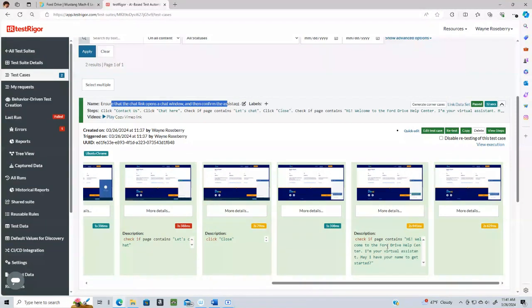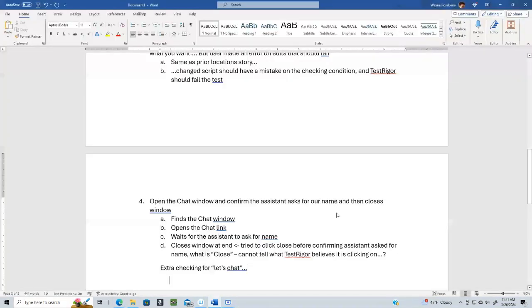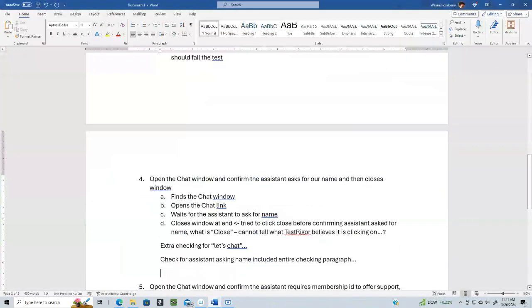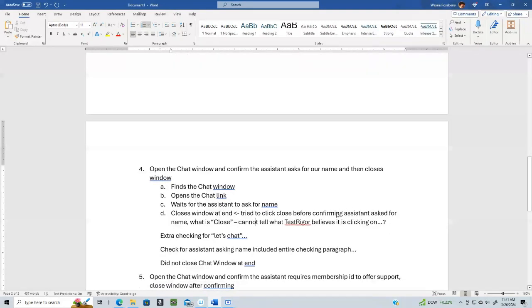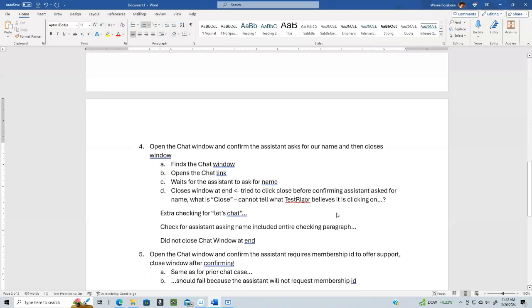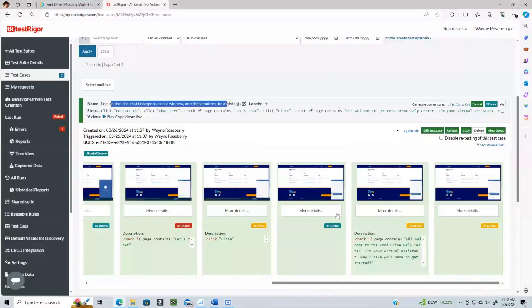And then the check for assistant asking name included the entire checking paragraph, right? Again, it's way too much. And then it did not close the chat window at the end. Okay, so it missed a step. It overchecked, and it's ambiguous about what we're looking for. Right. So that's the thing.